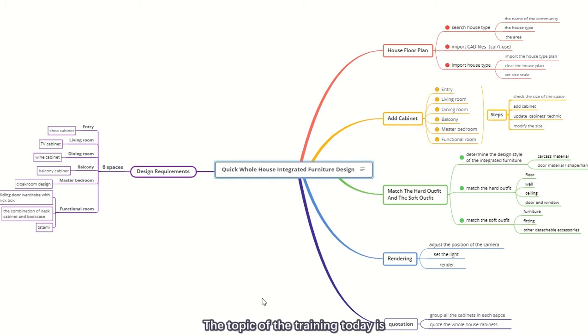The topic of the training today is how to realize a quick whole house integrated furniture design in CAXA. The content mainly includes 3 points. The first one is using the function of Add Cabinet in CAXA to quickly select the corresponding modules for compilation. The second one is modifying the modules to adapt to the size of the house and the techniques in OPI.